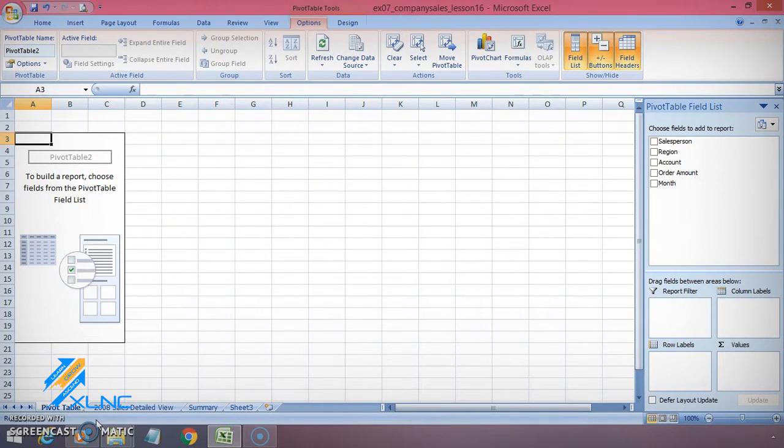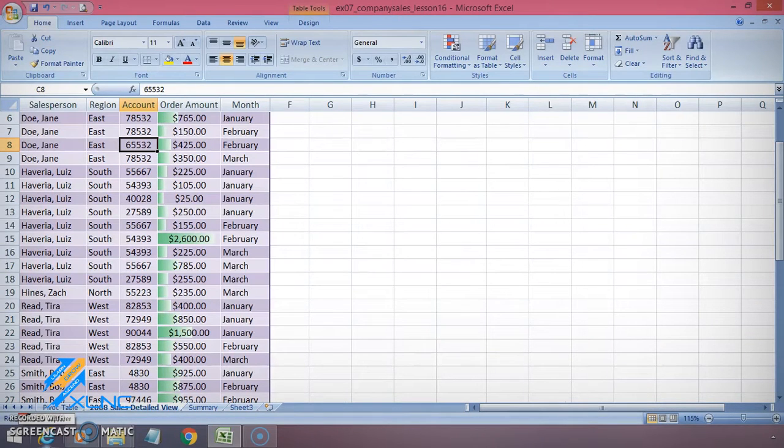If this is your first look at a pivot table, you're probably wondering why they call it a pivot table. Basically, pivot tables allow us to pivot or move data so you can produce answers to your questions. You can very easily see what effect pivoting the data has on a spreadsheet's information. If we look at the actual spreadsheet, we can see that our column headings are salesperson, region, account, order amount, and month.